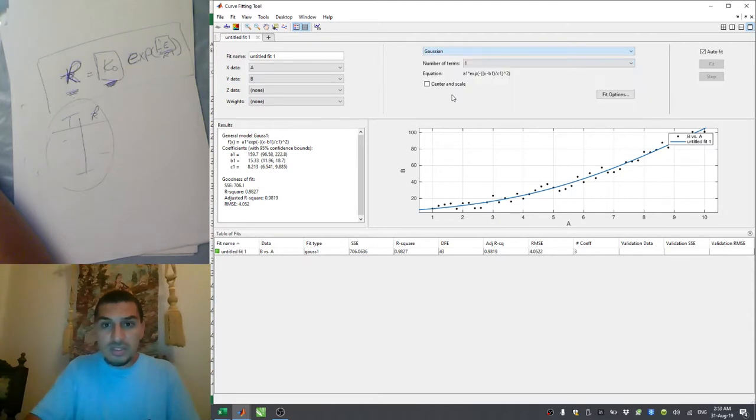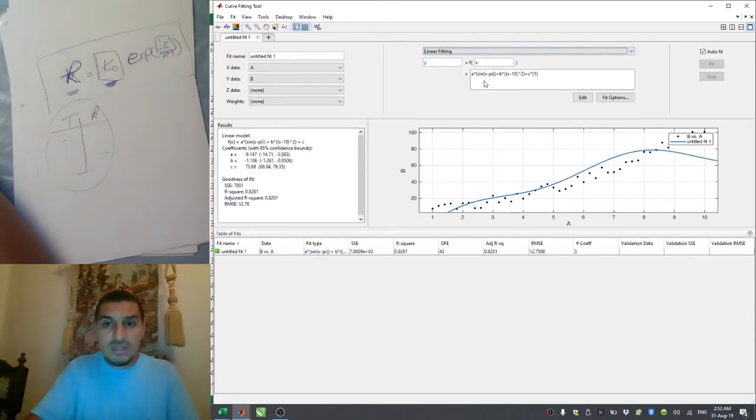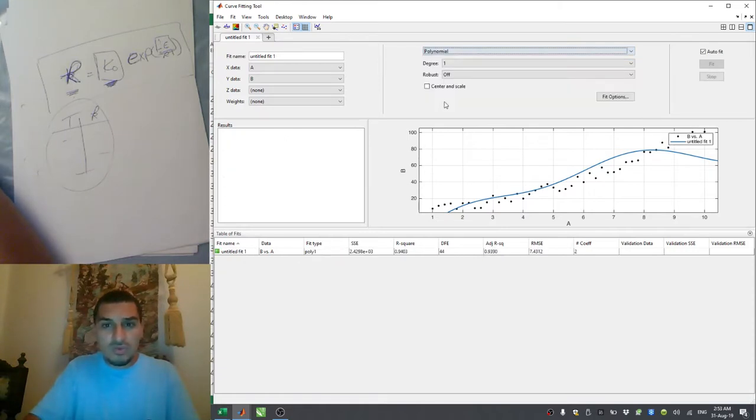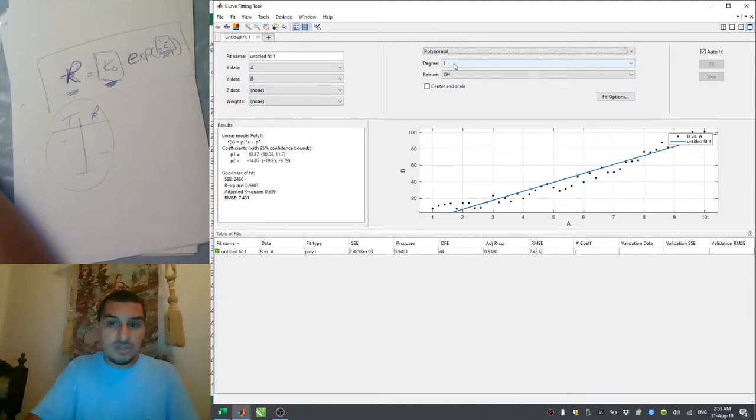Here we're interested in linear fitting, and as you see, even the linear fit here looks very weird. It has sine and x minus pi, so it's not actually what we call linear, and that's why when I want to do linear fitting, I make it polynomial and make it of first degree. And here you can see everything.